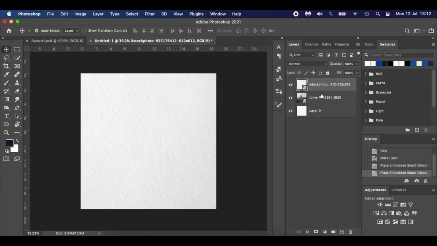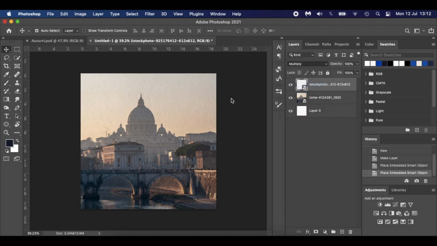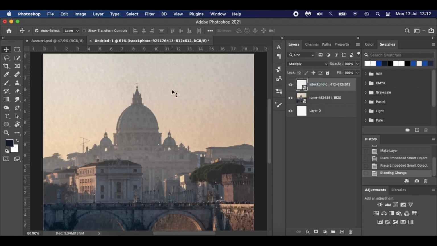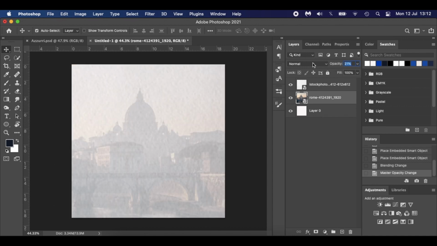The transform tool. Okay, so we've got our layers palette over here. The texture layer, I'm going to change that blend mode to multiply. If we zoom in, you can just see it coming through. It's just to add a little bit of texture to the image. And the image of Rome, I'm going to drop the opacity down to 30%. Something like that. Okay, fantastic.